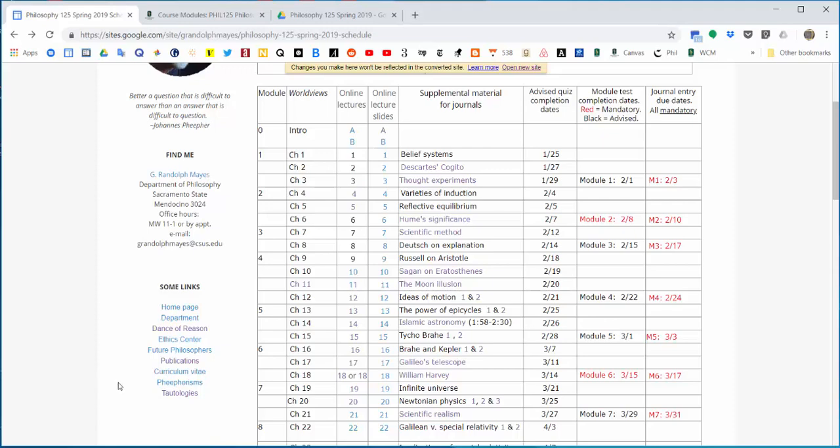So the length of these videos varies. They can be as short as 10 minutes and they can be as long as 25, but they average around 15 to 18 minutes.